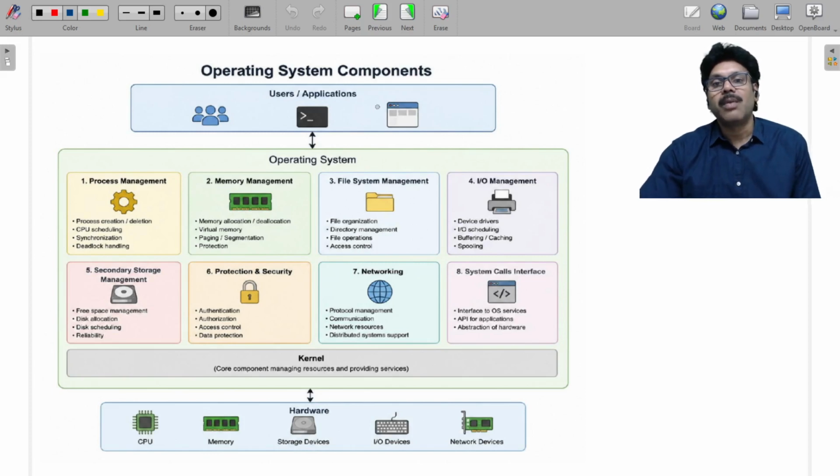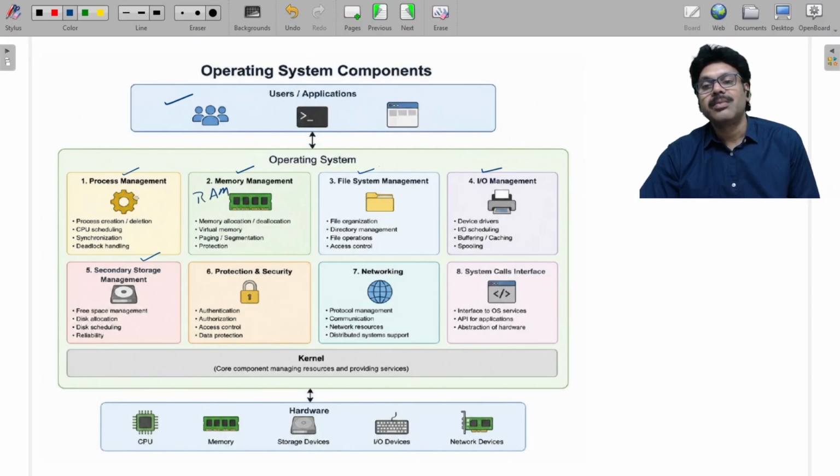Operating system components: user applications, and there are different components with the operating system. Process management, memory management, file system management, I/O management, and secondary storage management, which is nothing but a hard disk. Memory management is nothing but RAM. Process management is nothing but CPU. Protection and security, so that your files cannot be accessed by others. That's the meaning of protection and security. Networking, so communication among systems, and system calls, interfaces.